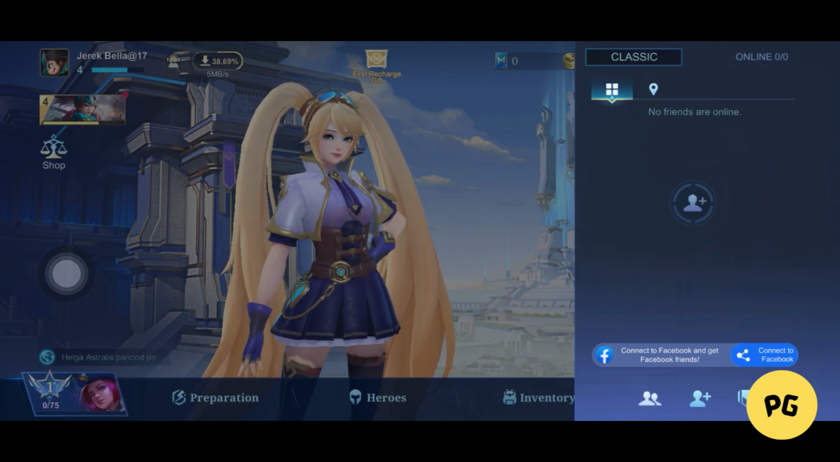Right beside their name, you're going to notice a small spectate icon. It looks like a little eyeball. Simply tap on that eyeball icon and you'll be able to watch their game live.